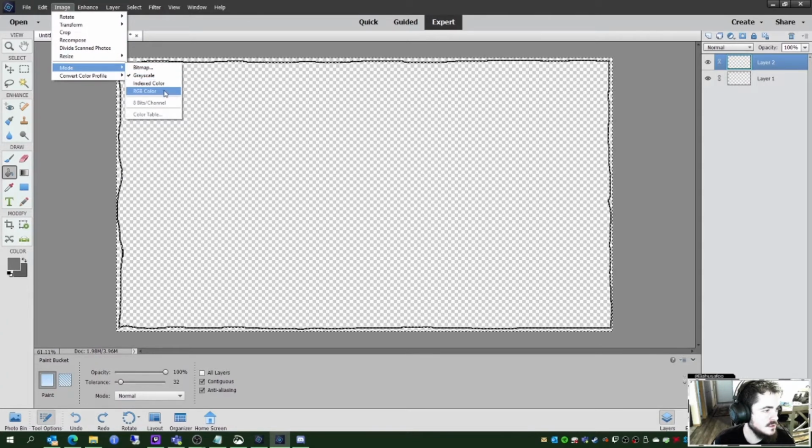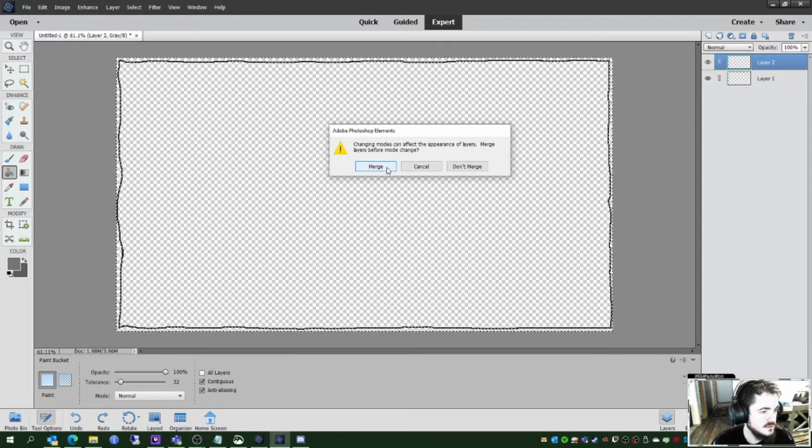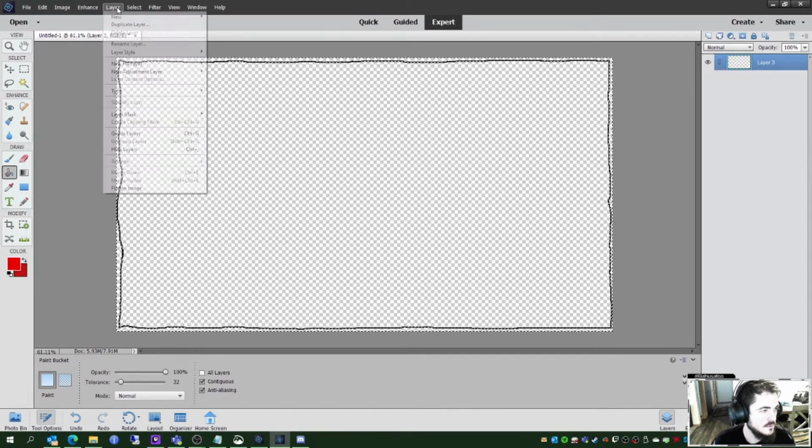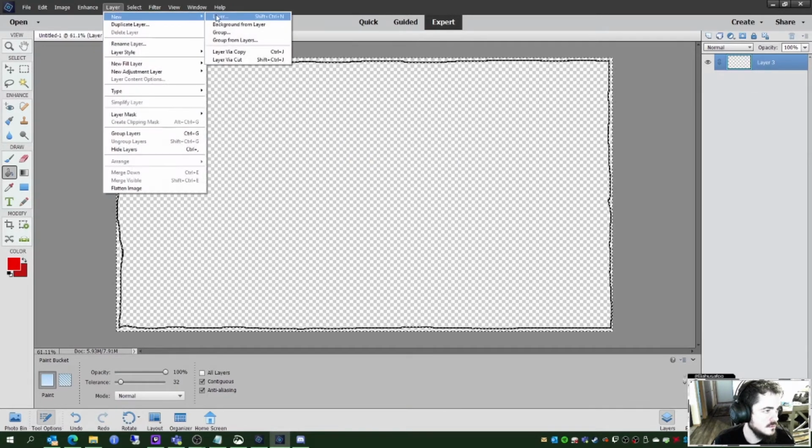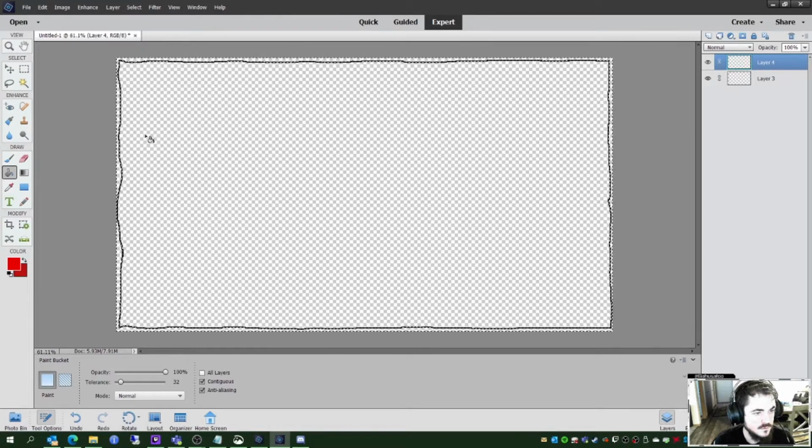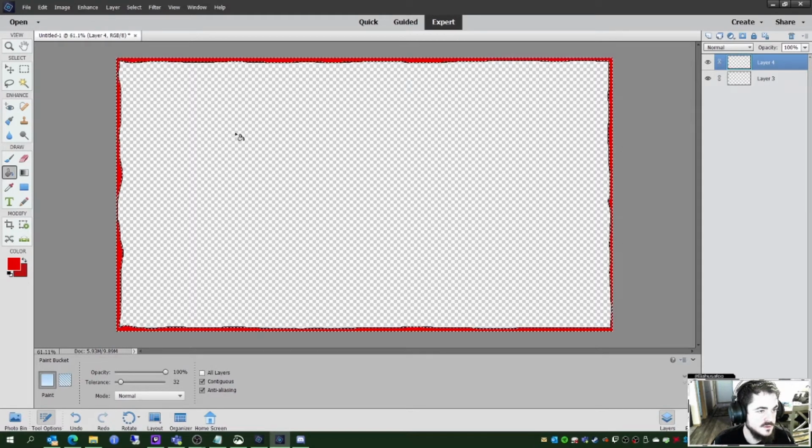Okay, so I'm in grayscale mode for some reason, so I'm going to change that to RGB. Layer, new layer. Okay, now that I'm in color mode, I'm going to, on a new layer, fill this selection that I have red. The reason I want it red is because I want to be able to see it.